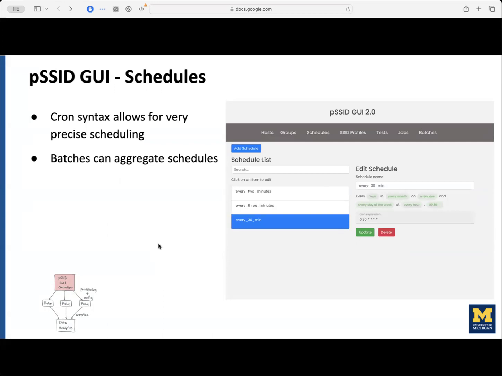The third page is schedules, and we use cron expressions to define schedules. This is very precise and flexible, and a batch can also have multiple schedules. A common use case is, let's say, we have a classroom and a Wi-Fi probe in the classroom. We have a routine schedule at, let's say, Sunday 2 a.m. when there's nobody in the room. We want to test the Wi-Fi performance then. We have a separate routine schedule, let's say Monday 10 a.m. when there are a lot of people in the room, and we want to test performance again.